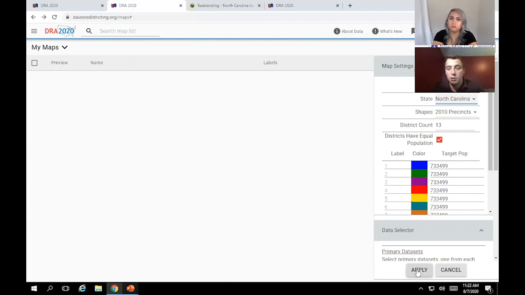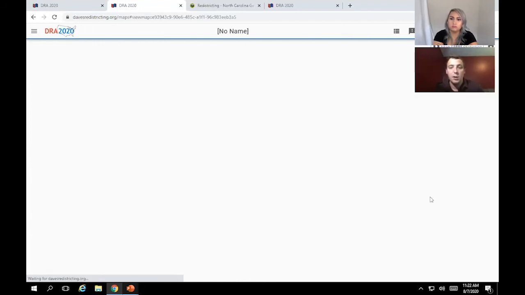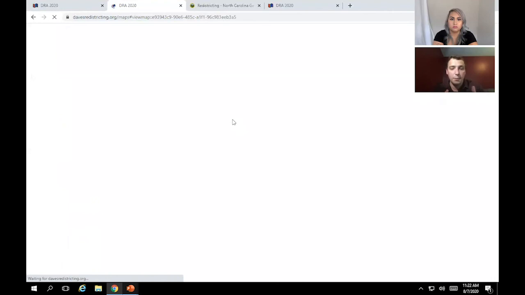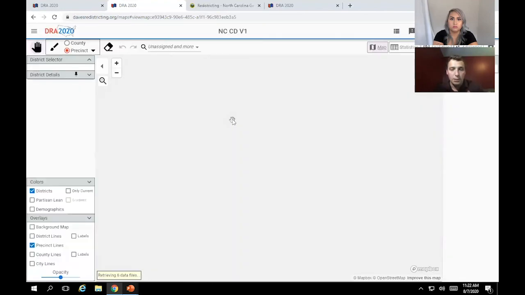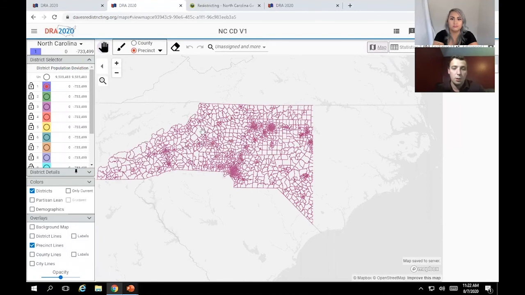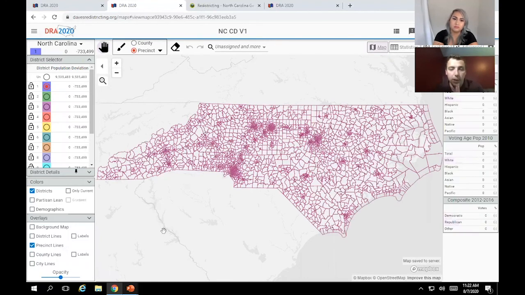When you're done with this, you go ahead and click apply, and then Dave's will generate a map. Just going to refresh it. Dave's will then generate a map that is completely blank, and it has all of the demographic and population data on it. So it might take a second. And as you can see, now we have a blank map with the VTDs, or precincts, as Dave's calls them, boundaries shown.